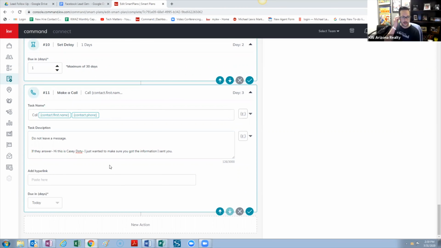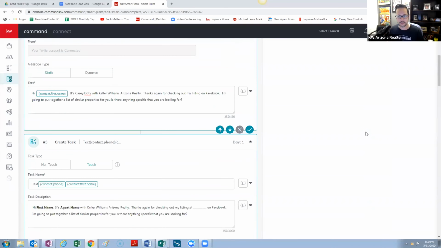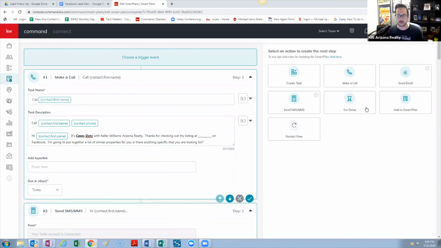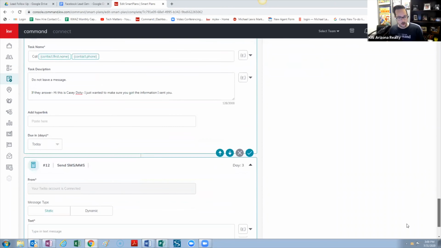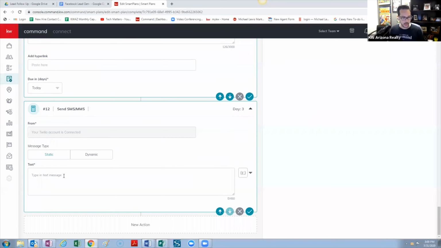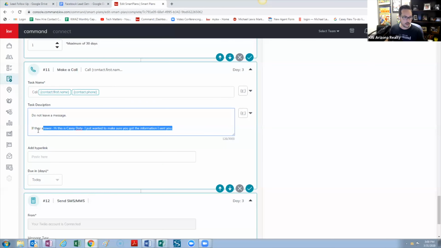So that's day 3. Then you're also on day 3 with the text, and that text is going to be similar to what you would say if they answered the phone call. Again, if you're going to be using Twilio, you're going to do a text here. So you're going to actually do the text, and I'm going to add this in. I did type it in, it's just on the next page. So, hi. And we're just going to copy.